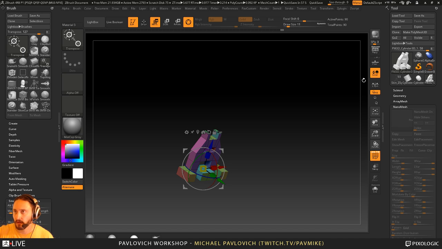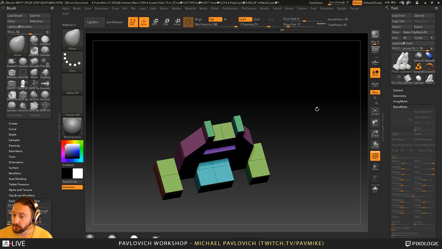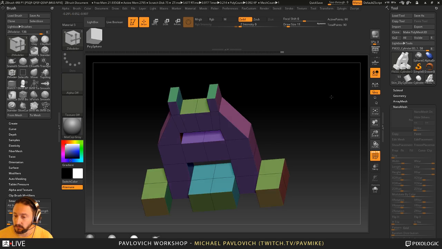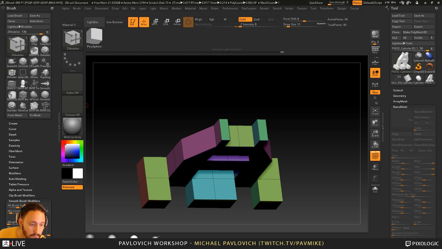So if it's offset and rotated, probably ArrayMesh would be my best bet. Unless I'm missing something obvious here, which I very well could be. I am by no means the expert.